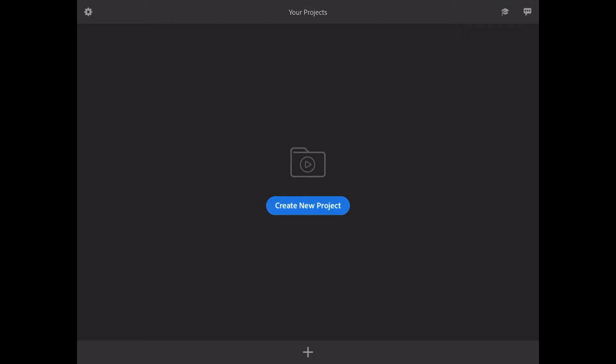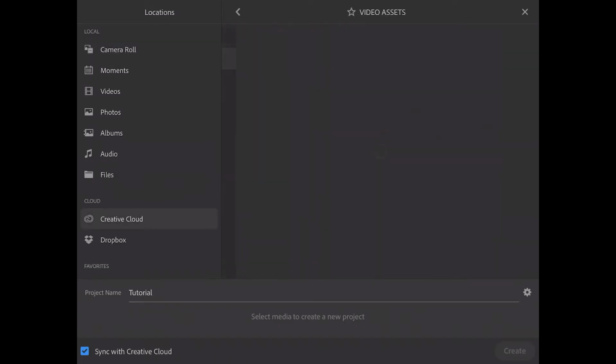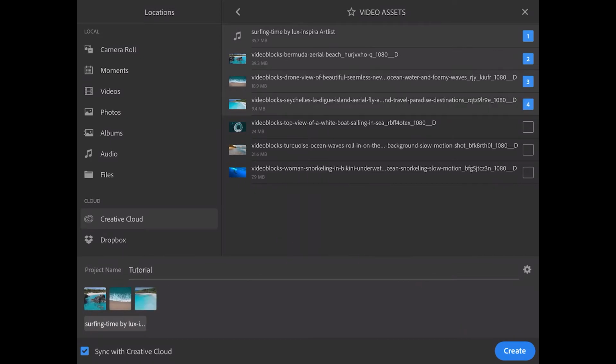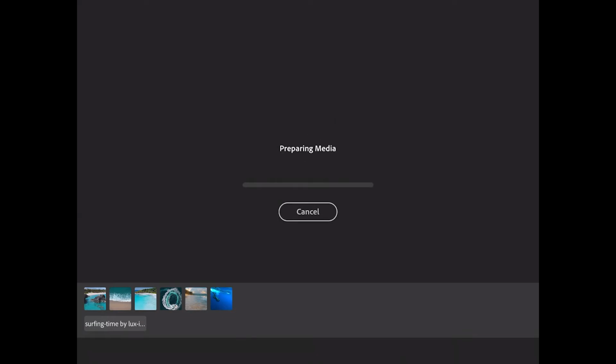Let's get started here. So I'm on an iPad, so when you first open it up, you'll see an area to create a new project. So we'll click that. You can name the project, so name this tutorial, click off. So the first thing you have to do in Premiere Rush is select the media you want to import and edit with. So for this example, I'm going into my Creative Cloud sync files, the cloud files. So on the left menu, just go to Creative Cloud. I got some video assets here, and we will check all of these. And then we'll create the project by clicking Create.